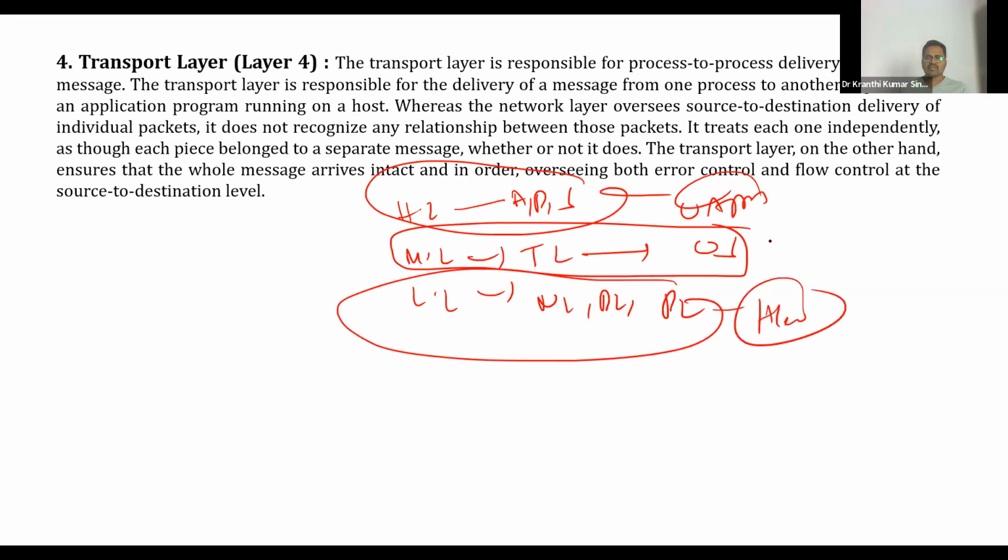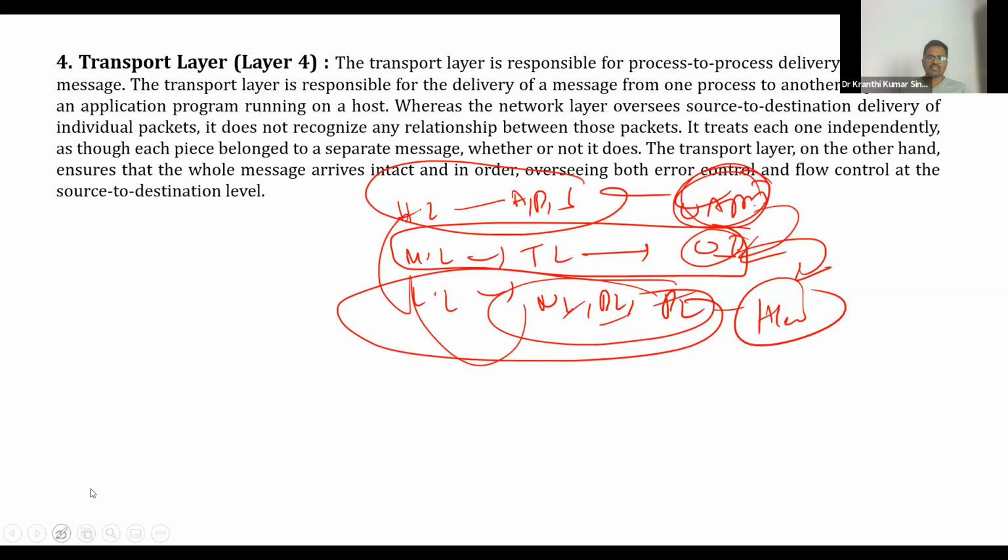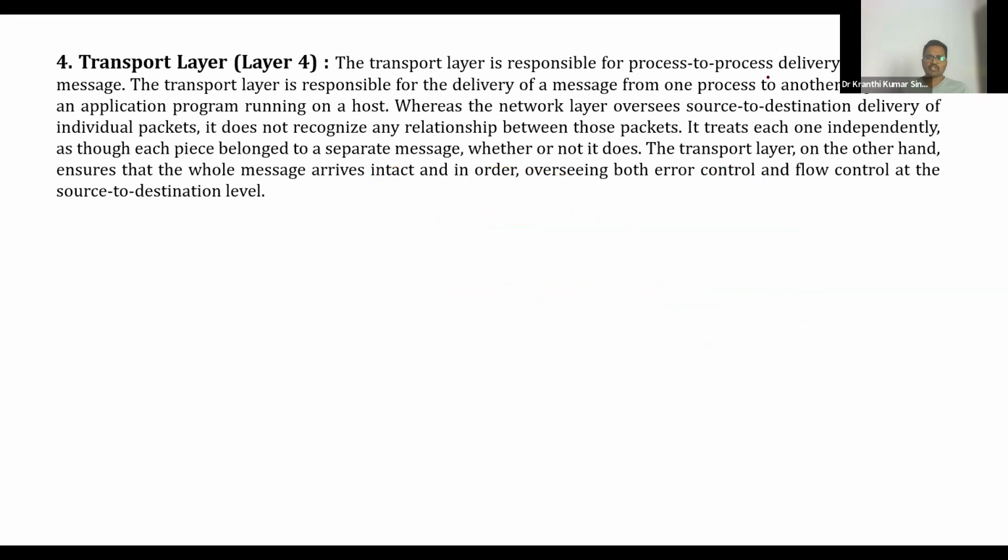Right? The system doesn't understand high-level languages. These high-level languages reach the operating system, and the operating system converts them into binary format. Then the binary data is handled by these 3 layers and given back to you. This is the process. Now the transport layer is the middle layer. It is responsible for, and this is a very, very important point, process to process delivery. Sometimes we call it a service point address.